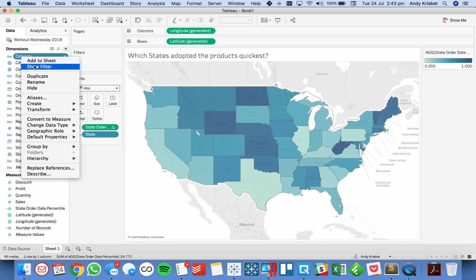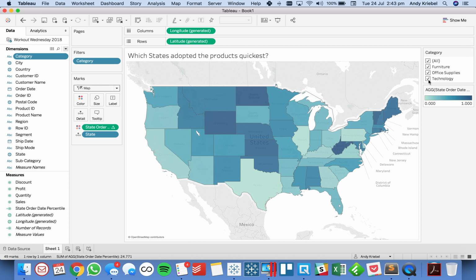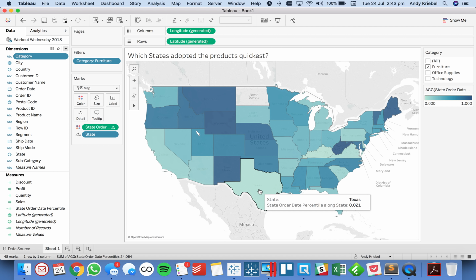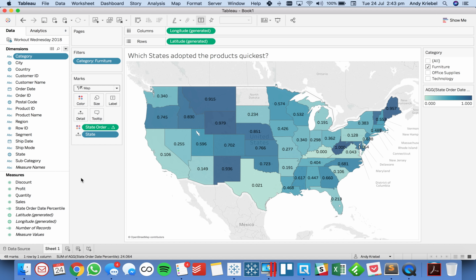Then I can filter this down to a specific category. I want to know in which order we expanded into different states for furniture. So I can do that, and now we can see Texas is no longer the first one. Let me throw the labels on here and see if we can find the other ones easier. So we can see right here, Kentucky is the lowest number. That means that it was the first state to have any furniture sales. So hopefully that makes a bit of sense.